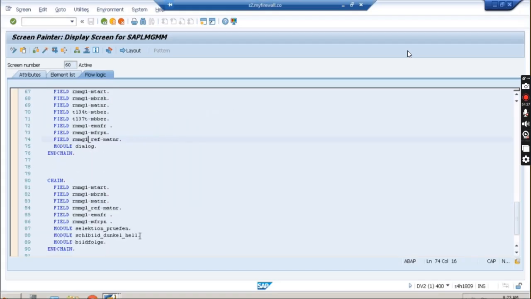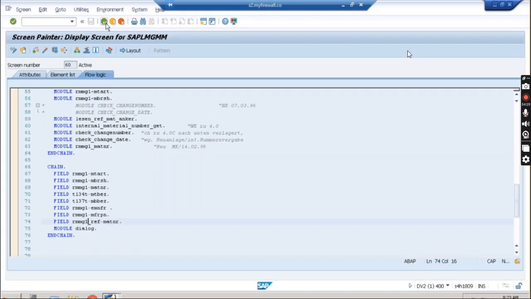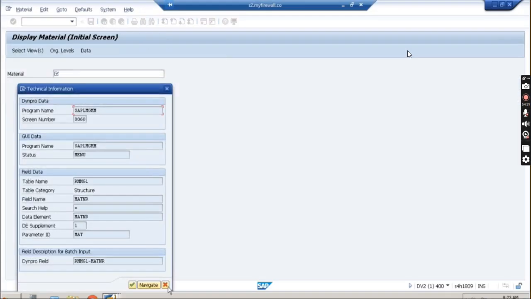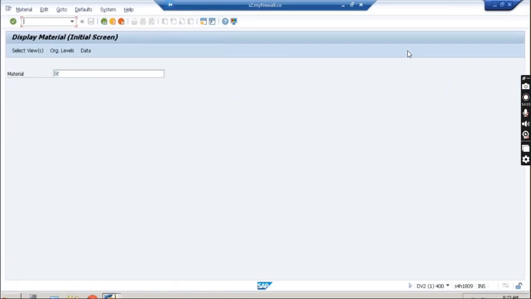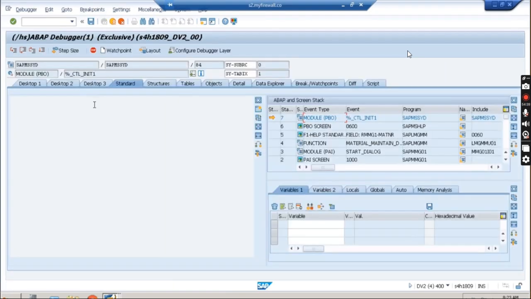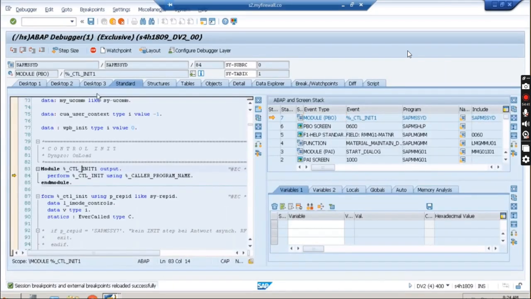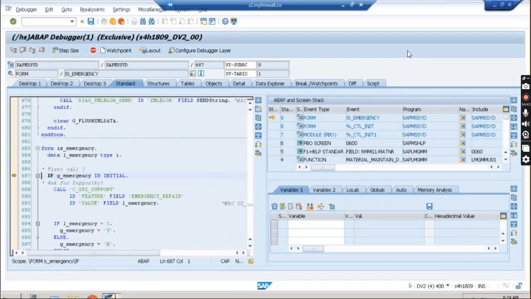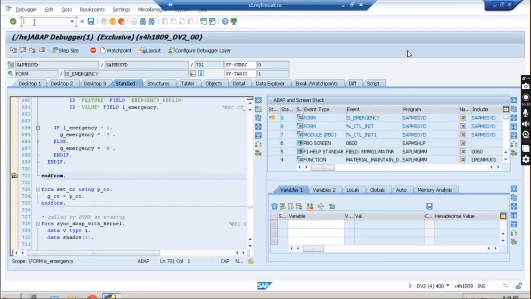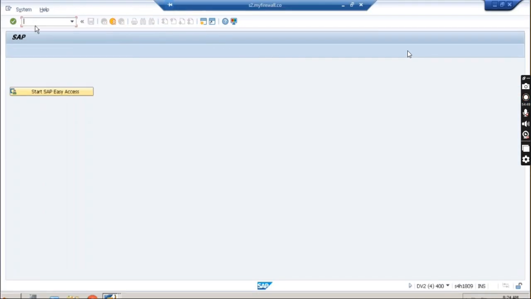When we are pressing the F1, let's go and activate the debugger once more and we'll try. Press F1. Here this has come, that's okay. Let me refresh the memory. This time it is something coming differently. Refresh the memory, refresh the memory.